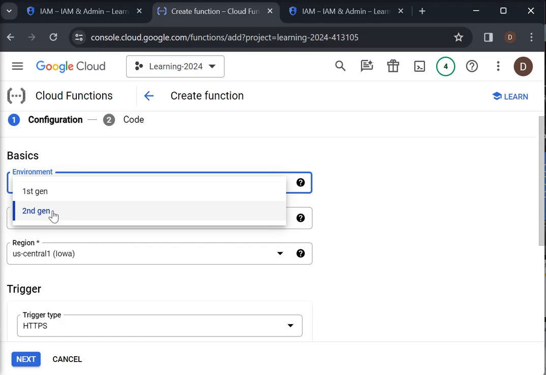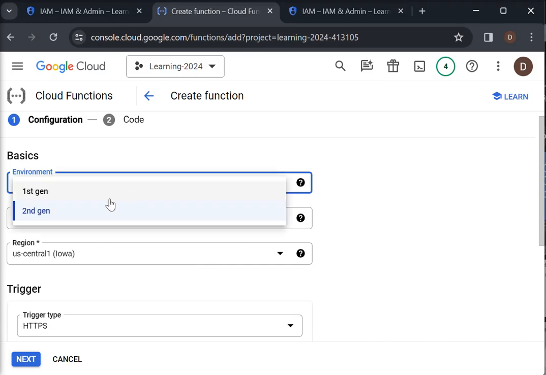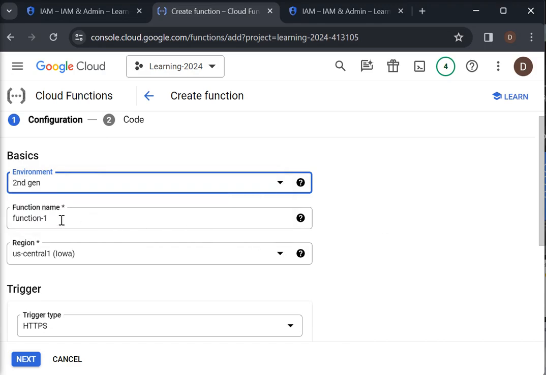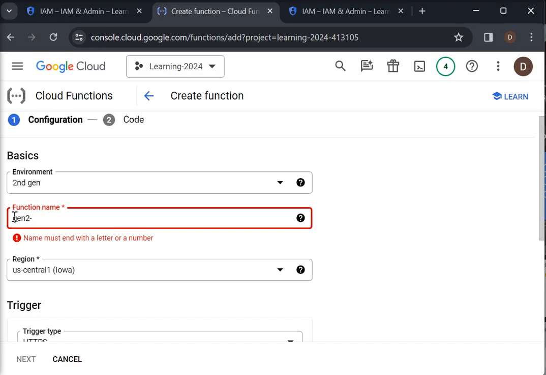But the second gen cloud function is on Cloud Run. You have more control, up to 1000 concurrency per instance, larger resources, and longer runtime. In the first generation the runtime is 9 minutes, but in the second generation the runtime is 60 minutes. That is much better. So I am going to choose Gen2 cloud function.